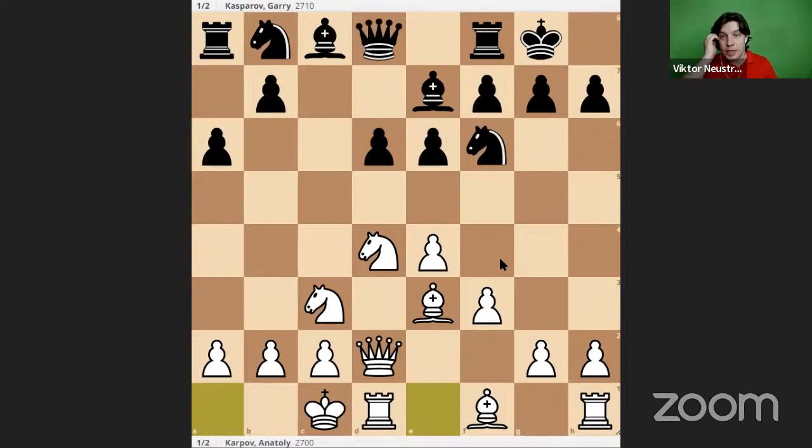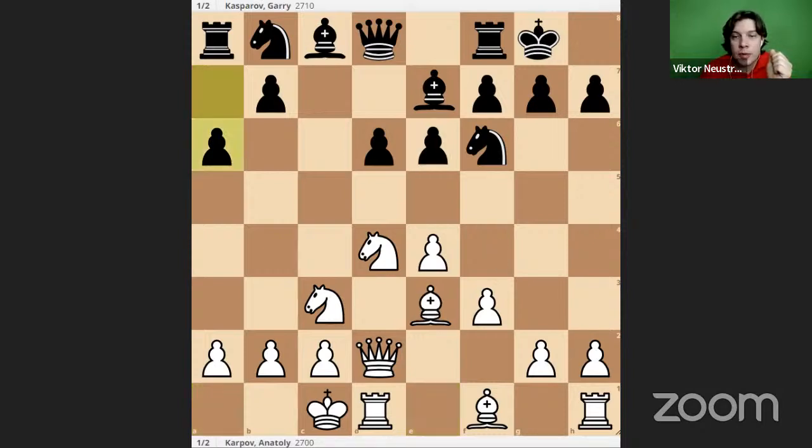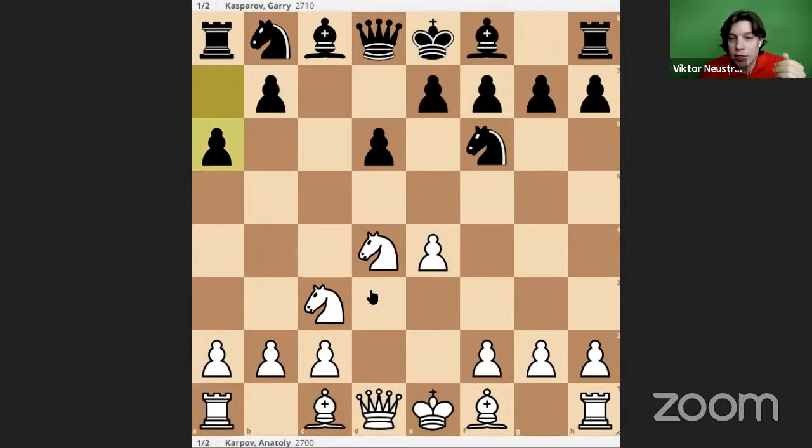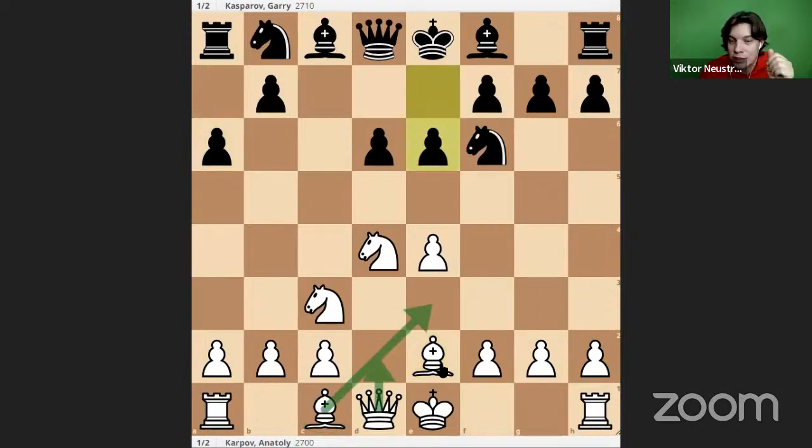However, that's one of the reasons why Scheveningen is not popular nowadays. That's why nowadays people want to transpose to Scheveningen through other move orders. For example, bishop e2, e6. So here bishop a3, queen d2 is slow because bishop e2 was already played, which is not a helpful move in case we castle to the queen side and initiate a king side pawn march.